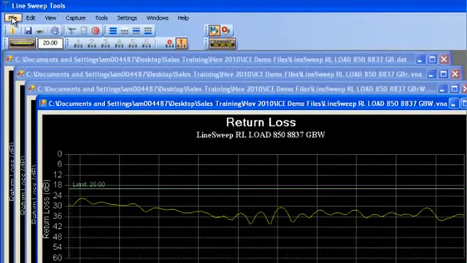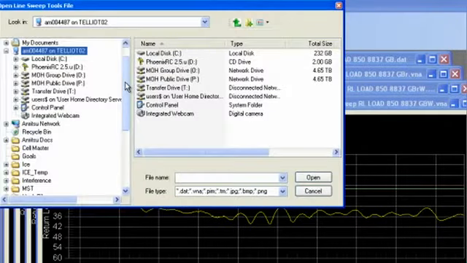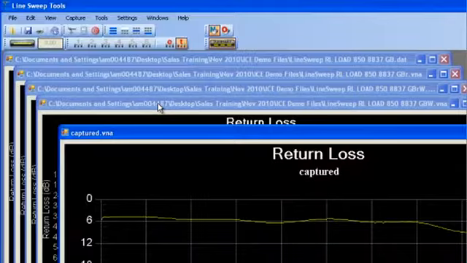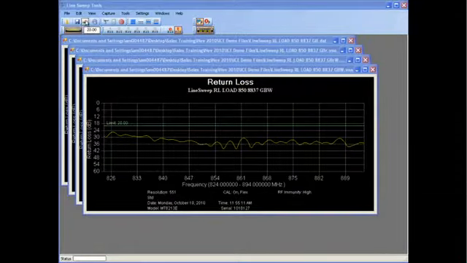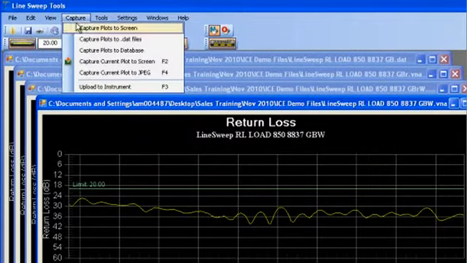Files can be moved to the PC through the File Open menu, which allows you to browse to directories on the instrument. As an alternative, files can be moved to the PC through the Capture menu. In this case, we will capture the current trace and transfer it from the instrument to the PC.